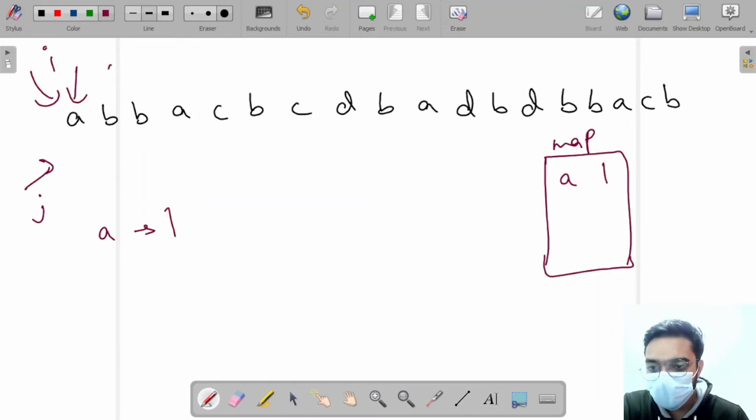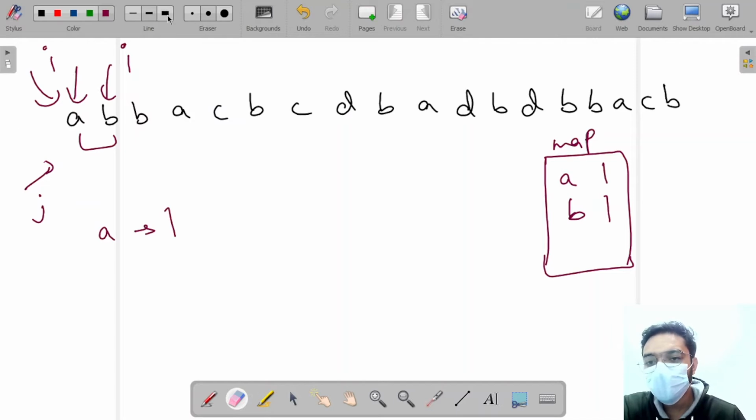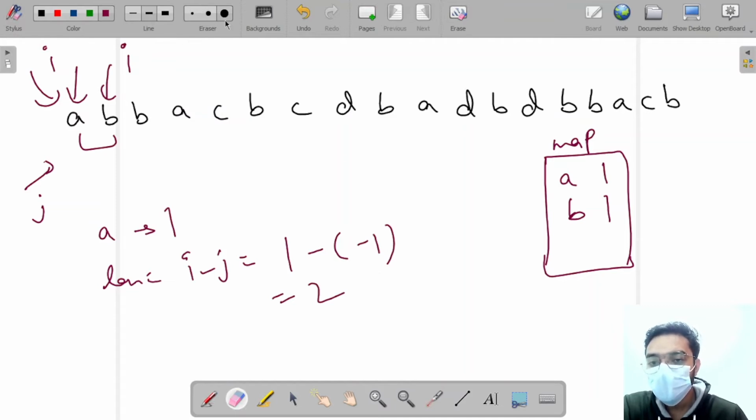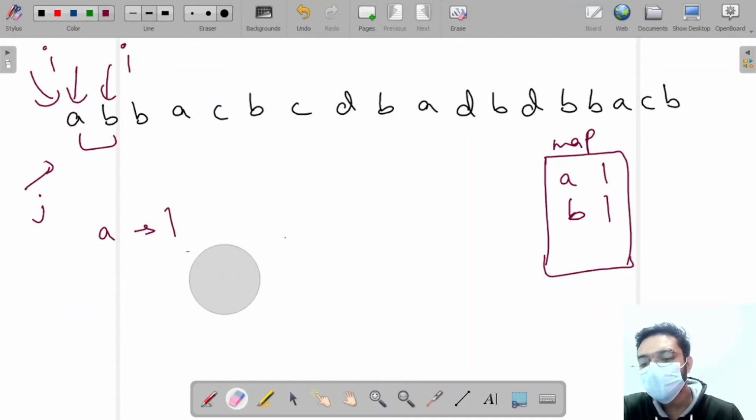After this I am going to acquire B. Now B equals 1. Now the length of the substring is what? My I is here and my J is here. J will be at the starting, J is at -1, and right now my I is at 1. The length will be I minus J, which is 1 minus -1, which equals 2. So right now my length is 2, so I am going to update it.